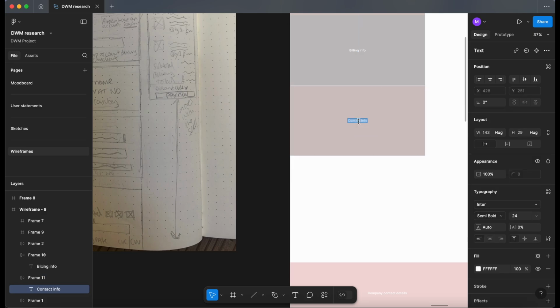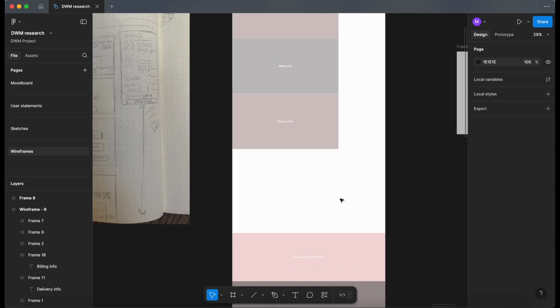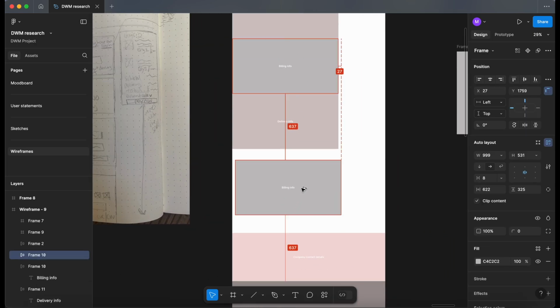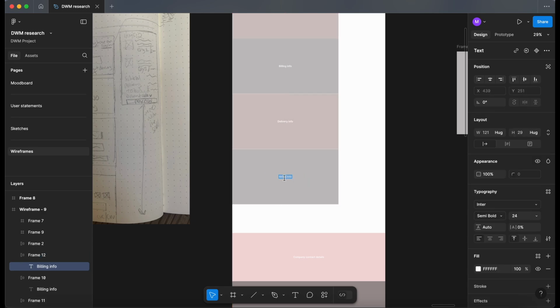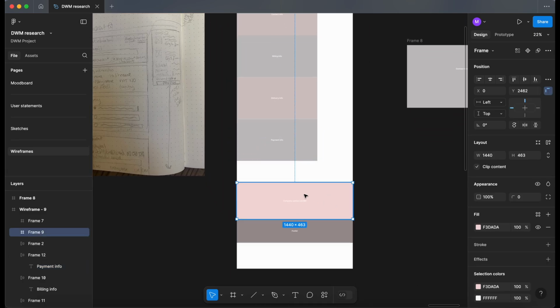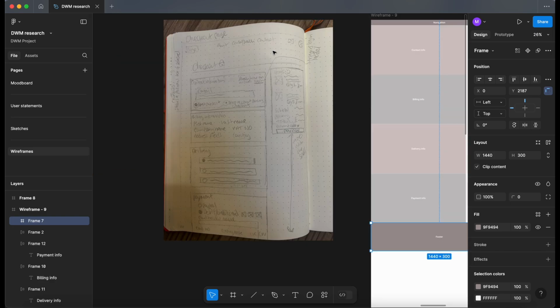Let's update that. If I can spell, let's just try that again. Delivery info. Cool, that's done. And the last one is payment, so let's just copy that, drag it down to there. And payment info. Don't think we're going to need that section at the bottom, and then it's going to be the footer. Okay, so let's look at our sketch again.